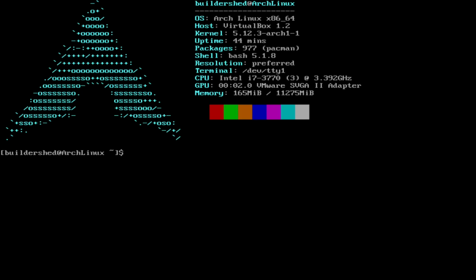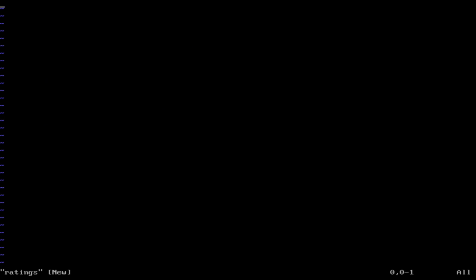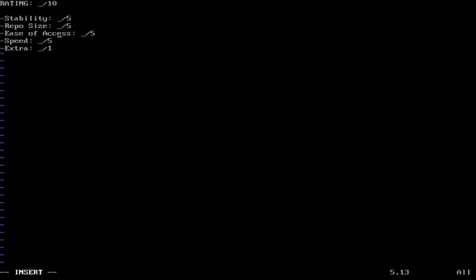So I think I'm going to change the rating system up on here first. So let's go into Vim. So let's just do this. So here's how this is going to work. I add the score of these four up to 20, and I slice the score in half.